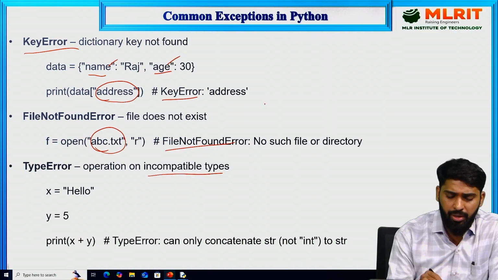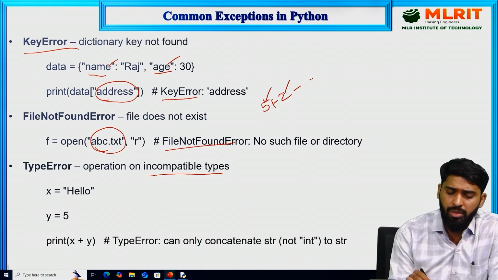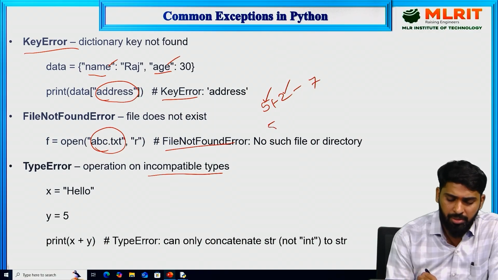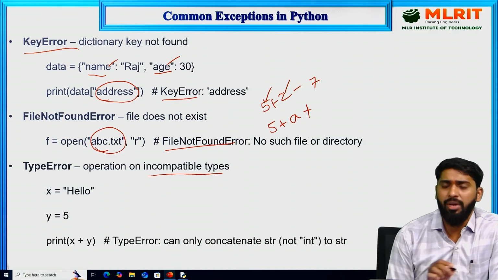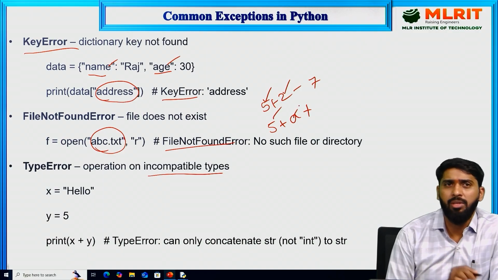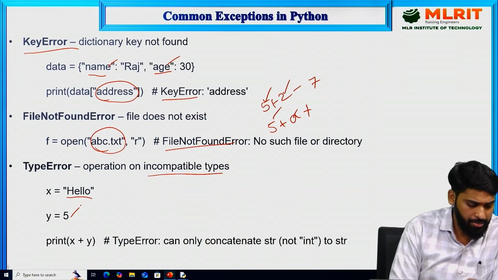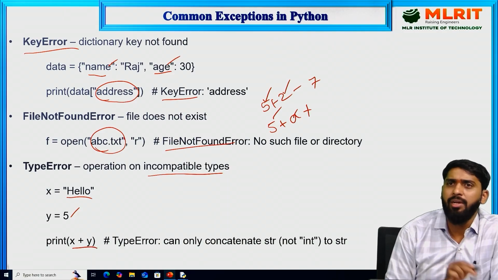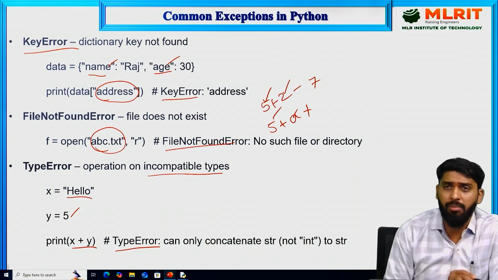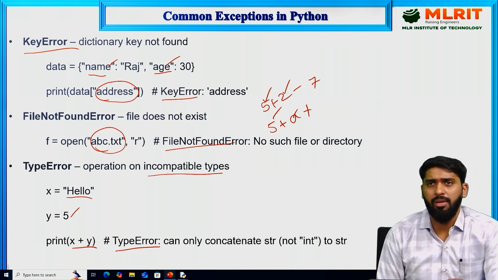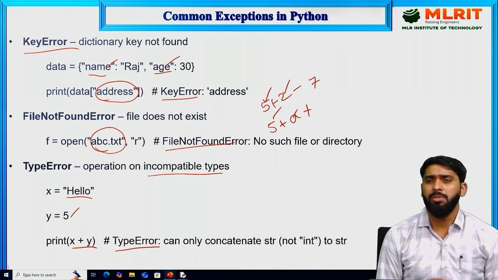Then TypeError, which is an operation on incompatible types. For example, if I perform 5 plus 2, 5 is a number and 2 is a number, so it returns 7. But if I try to add 5 plus a letter, it is not allowed. Why? These two are not compatible. Here x equals hello, y equals 5. If I try to print x plus y, it returns an error, and the error name is TypeError. These are the common exceptions in Python.